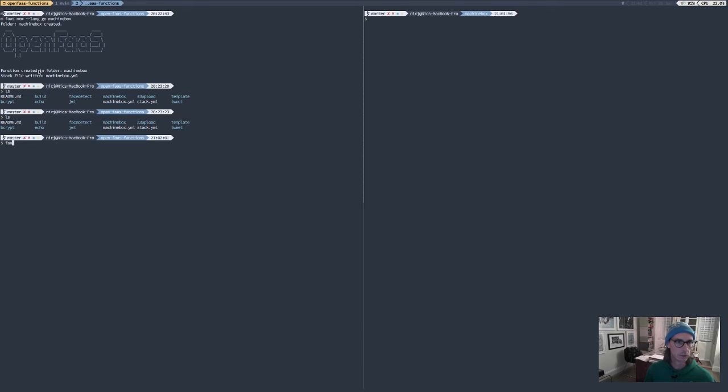All right, so same as we create a new function, we're just going to use the FaaS CLI. So we're going to do faas build. We need to tell it which thing we want to build. So we're going to do MachineBox.yaml.